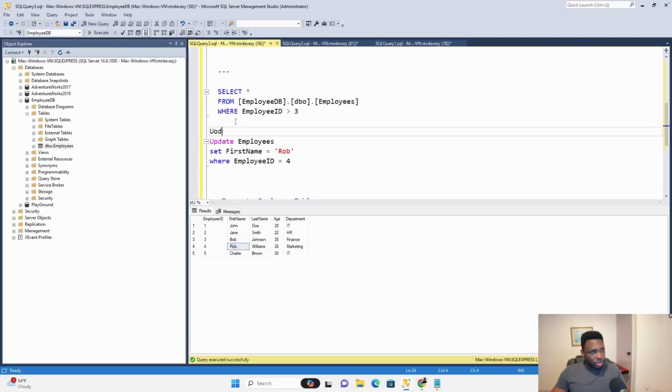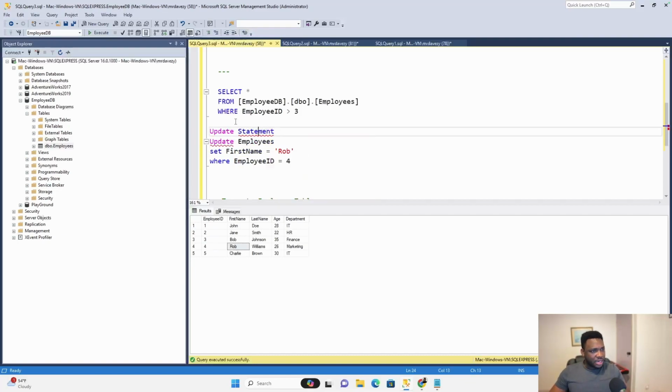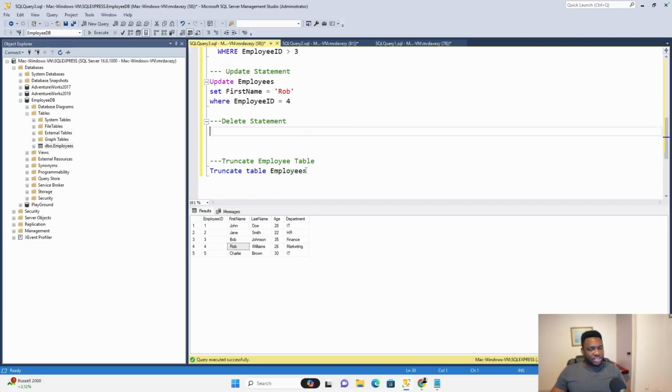So I call this update statement, and I'm going to comment it out. All right, so let's do a delete statement. Similar to update, if you want to delete, you should have a where clause. Let me write a basic one.